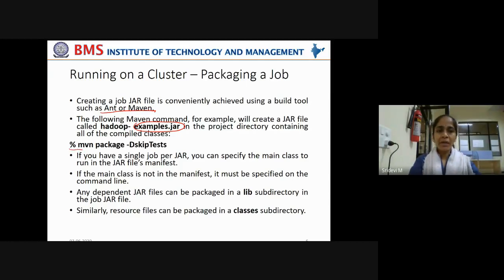The command that should be used for that is % mvn package -DskipTests. Here mvn stands for Maven, which is an automated build tool. We are using this Maven package command in order to pack the jar file.